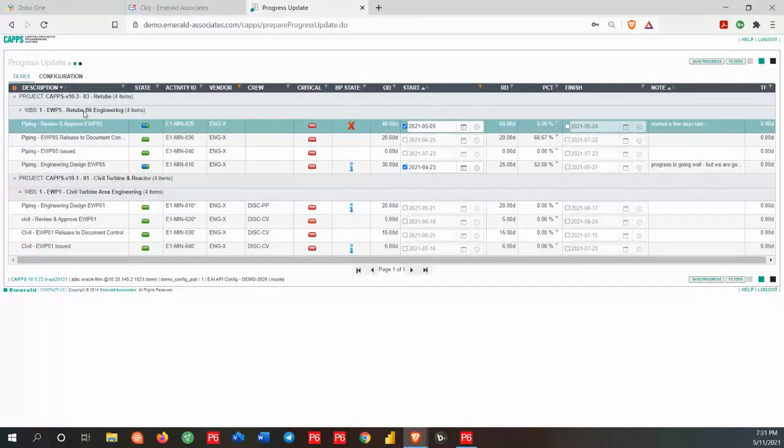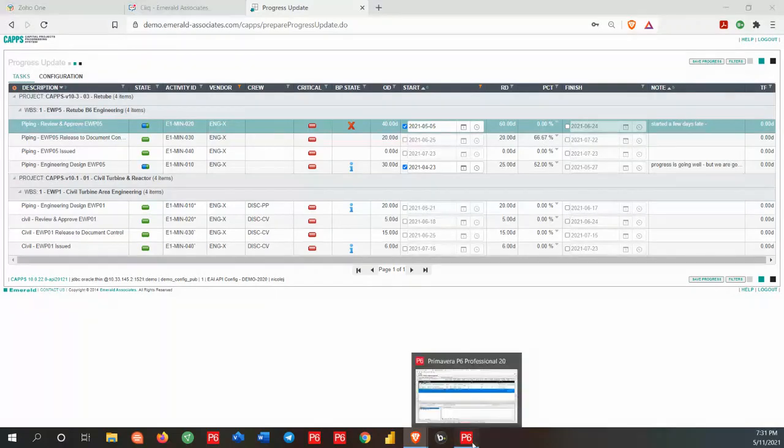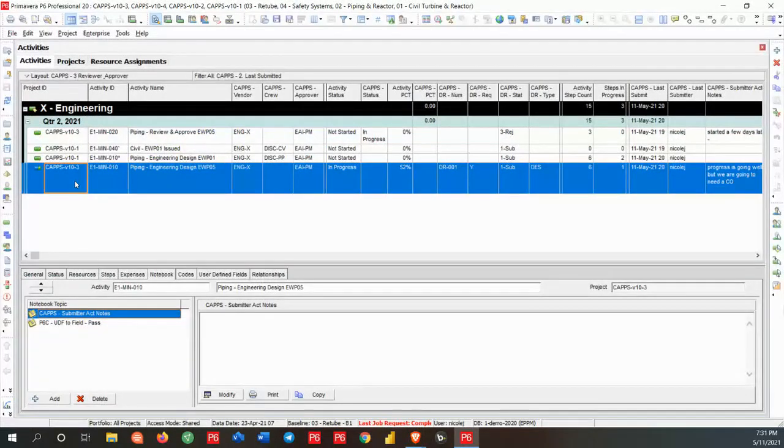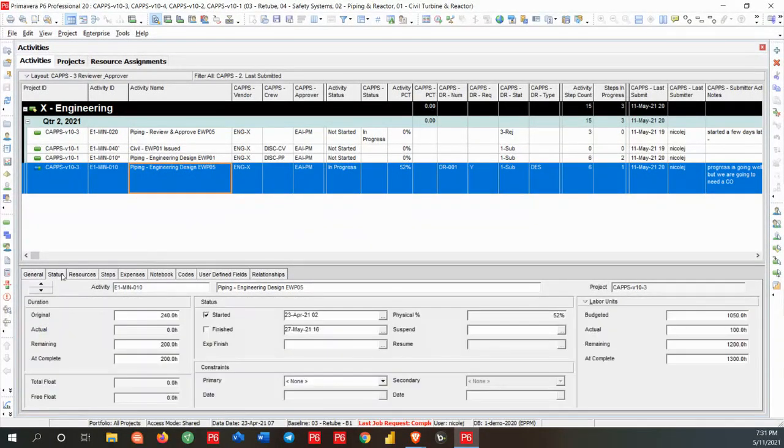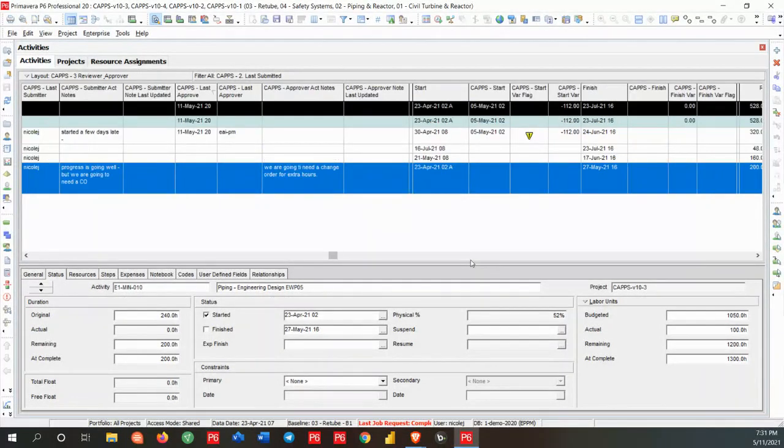Yeah. So it's this project here. So project 3. Okay, perfect. Okay, so here's the activity. So what we did was a very basic update. We did an update on the activity, the status, the start date. We left alone. We updated the remaining duration, and we didn't get into any resources and so on.